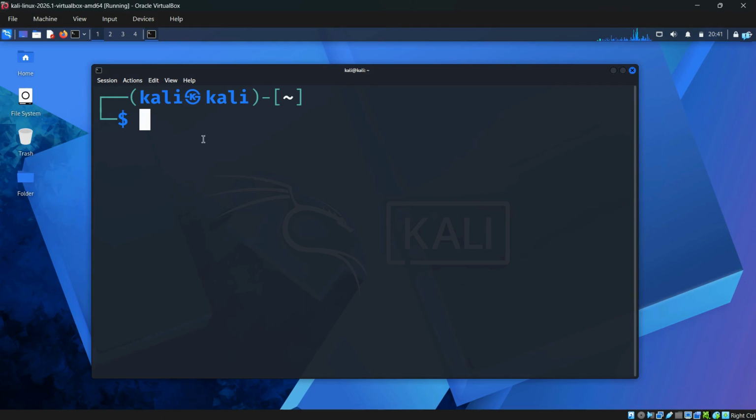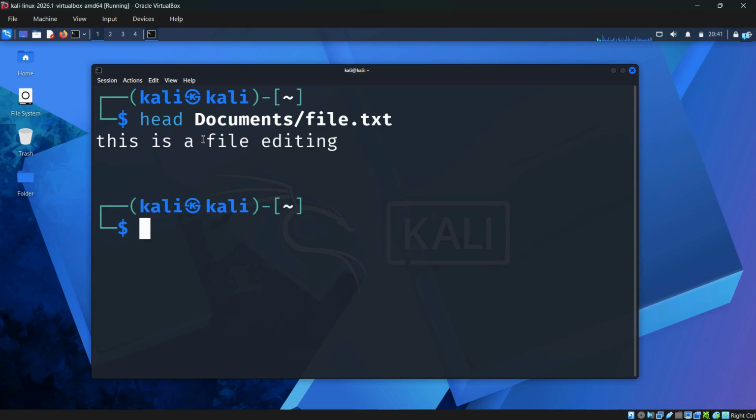So then again, if you are analyzing a log or you want to quickly check the first content of a file, you just use head, right? You say head, then the file name. Our file is found in Documents, so Documents, file.txt. What this does is it prints out the first 10 lines in this particular file. Of course we have just one line.